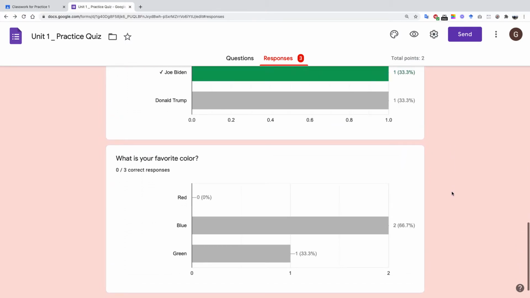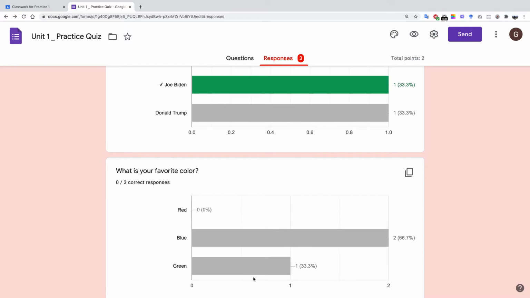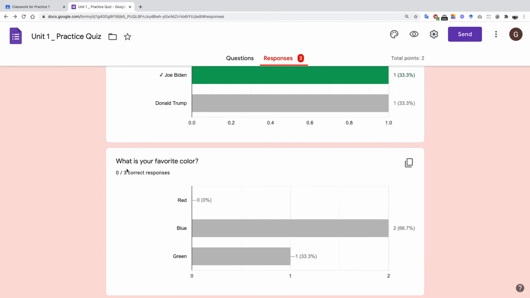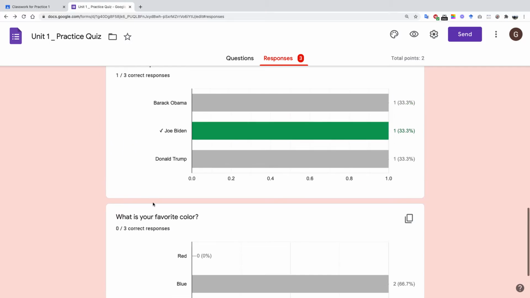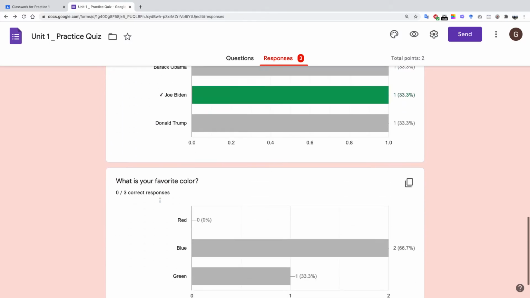On our second response, you can see no students got this one correct, so nothing is green. That means that nobody chose the correct answer because, in fact, there was no correct answer because this is just what is your favorite color. So this is another way you can view this just to collect information. This one had a correct answer, whereas this one did not.